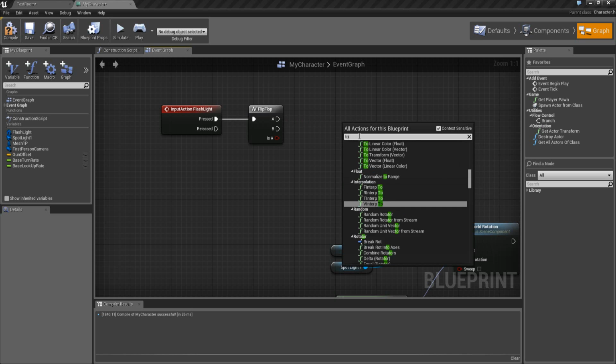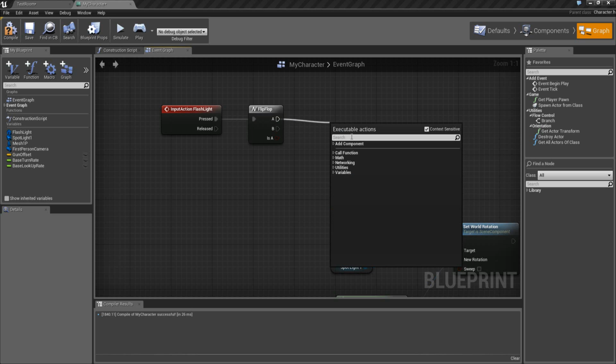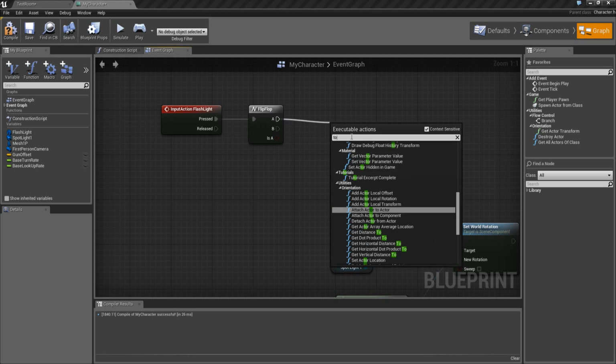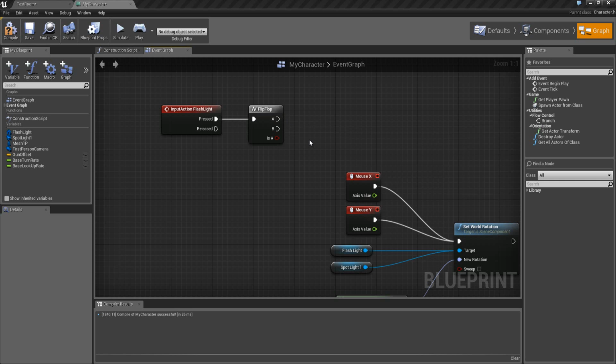Which one was it? I'm pretty sure you just drag it out, don't you? And then just TOG, toggle visibility. Which one was it? I know it's toggle visibility, I just forgot what. Which one is it? Utilities, flow, no. Hold up.